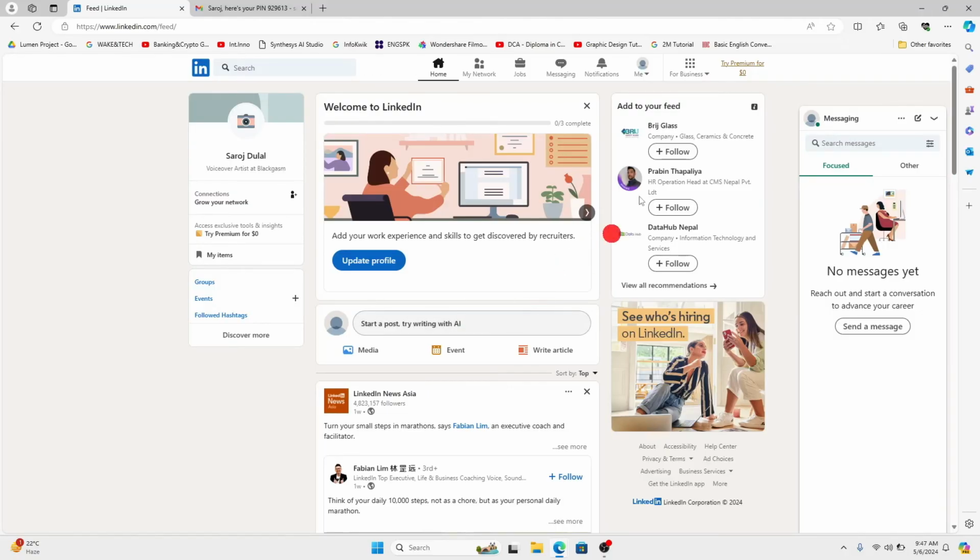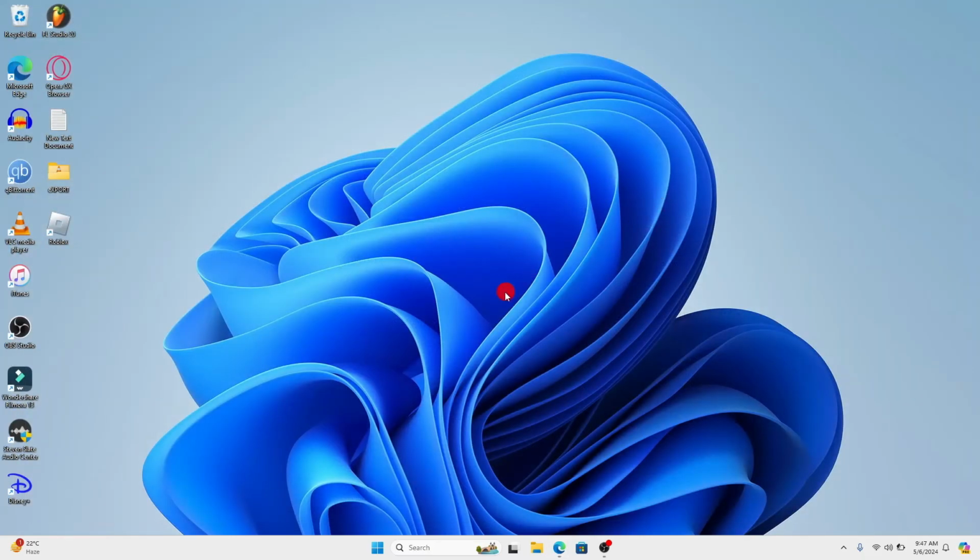And there you have it. That is how easy it is to reset your forgotten password on LinkedIn.